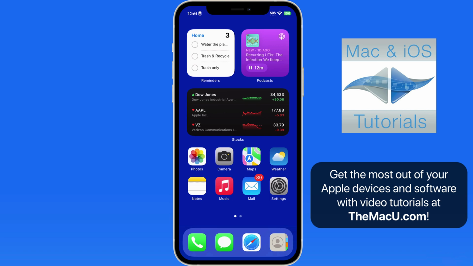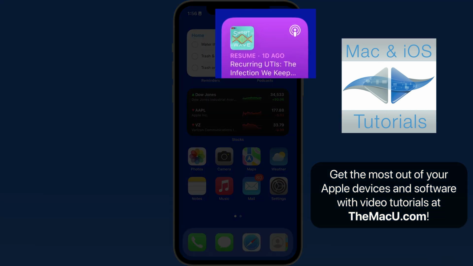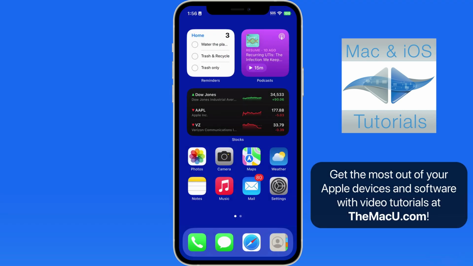If I want to jump into the podcast app, tap anywhere else on this podcast widget.